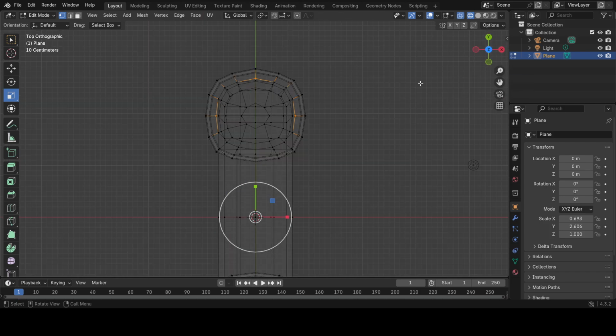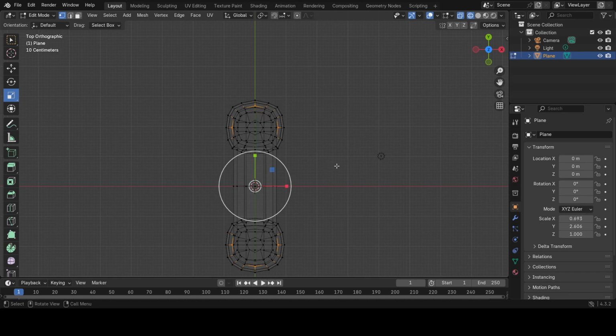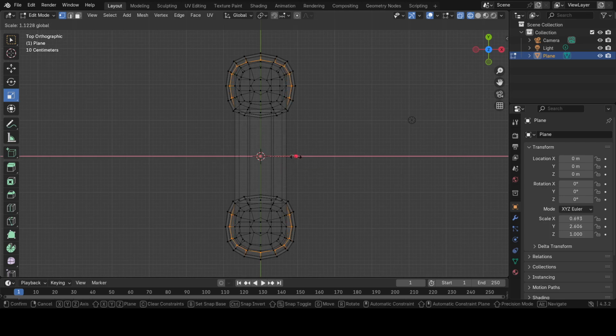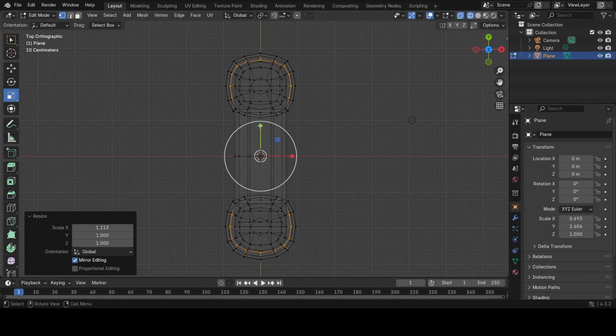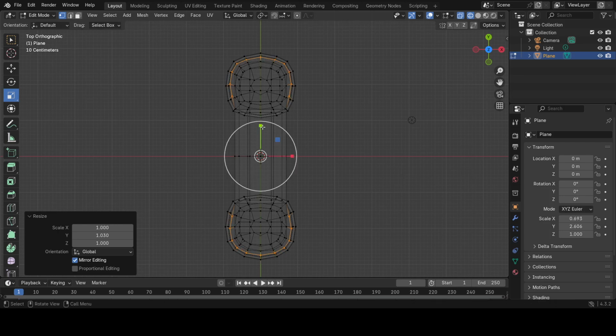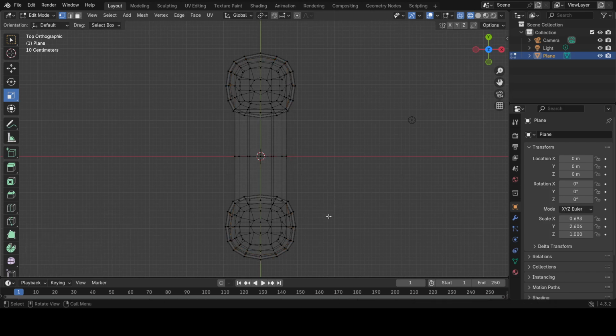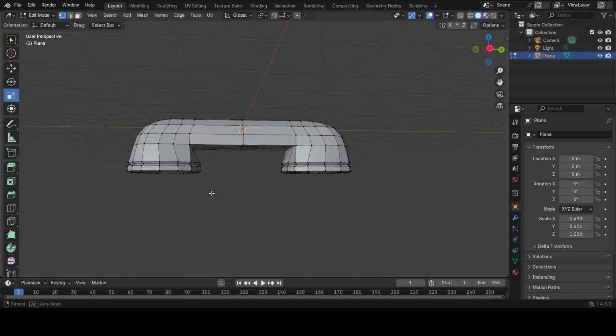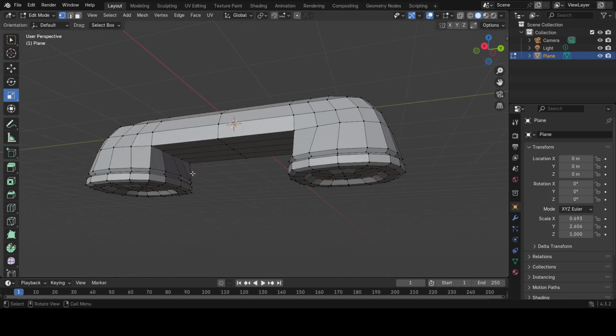Z, once again. There we are. And we're going to try this one more time. So let's bring it out just a bit like this, and then a bit like that. Okay, let's see what we got now. Z, solid. Okay, starting to look pretty good there.